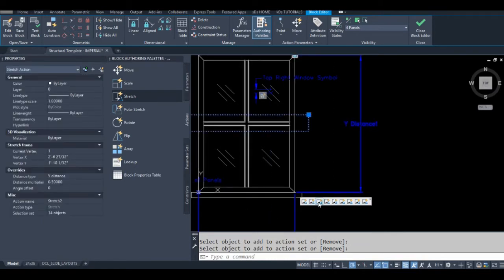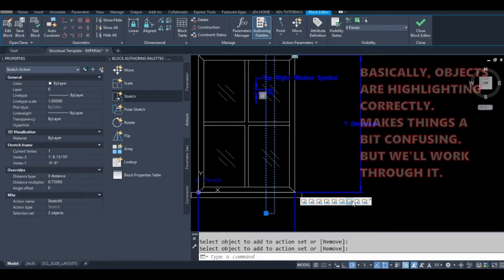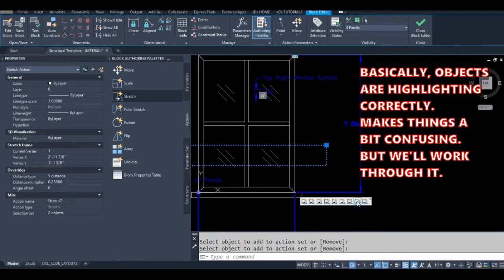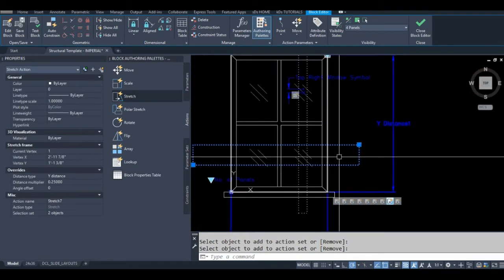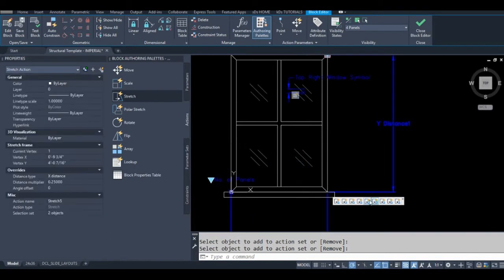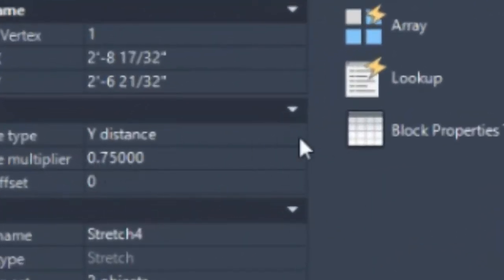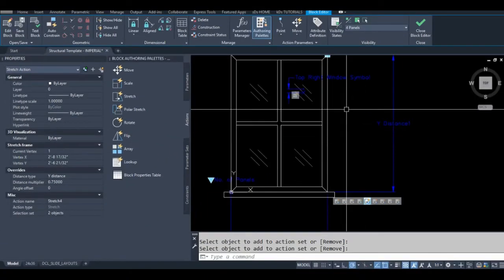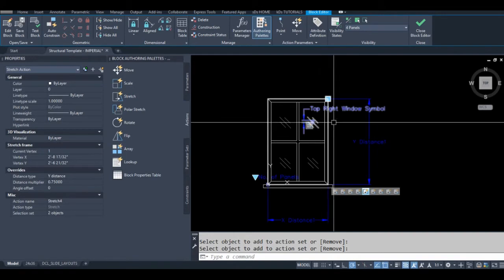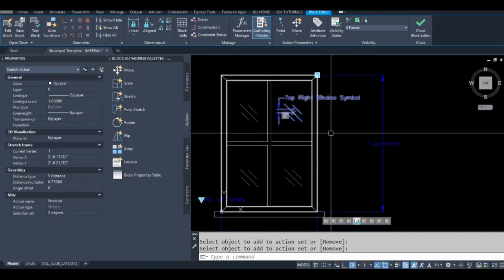So unfortunately, when blocks get complicated, the graphical interface doesn't work 100% correctly. So to find this, I actually have to find my stretch action that's similar to this one that I just highlighted, except for up here. I'll know which one it is because my distance type is overridden to be Y distance only. So I'll know which one it is by clicking on it. And my distance multiplier is 0.75. So I actually know that it's this action that drives the Y direction, or the vertical movement of this symbol.